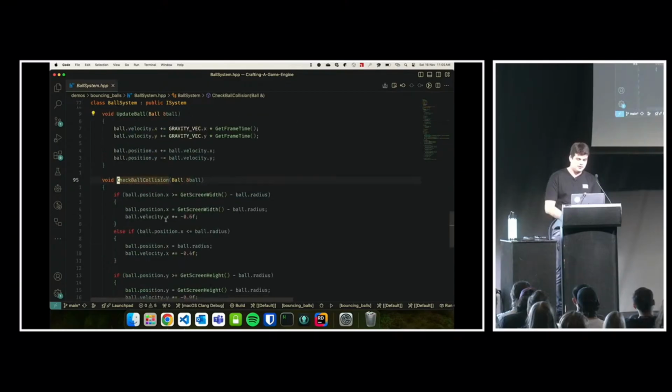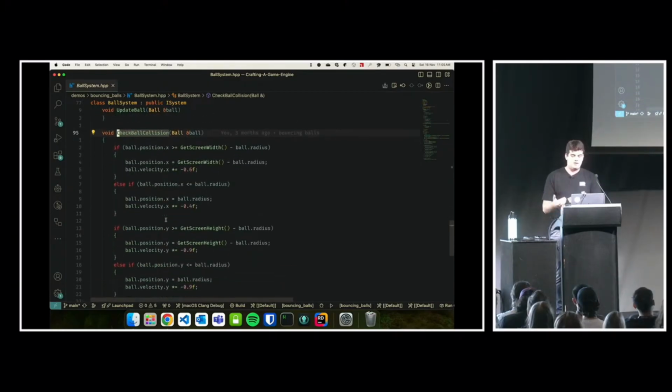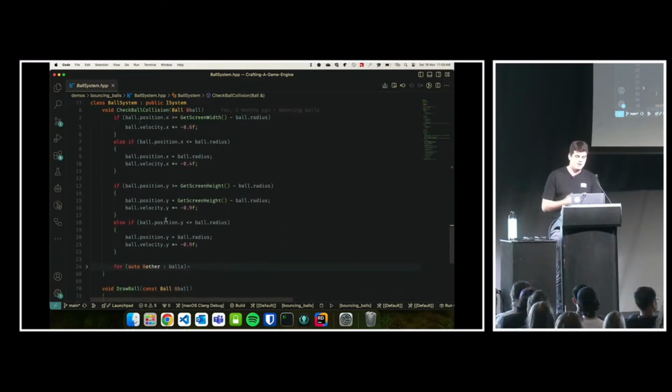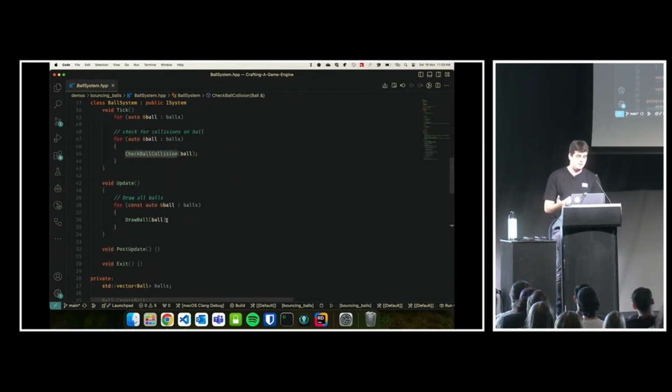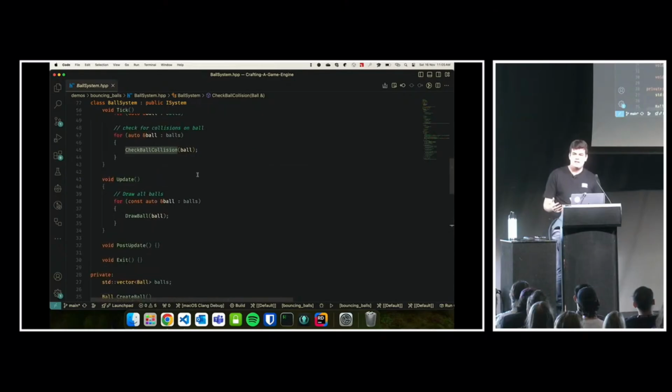In our check ball collision, we do the same thing about checking the screen edges and reducing the velocity. We then also have code for checking between other balls, and I won't go into this code as it's not a physics demo, but it is available on GitHub if you want to go into it later. Then in the update, we do an update loop, again, looping over each ball and drawing the ball.